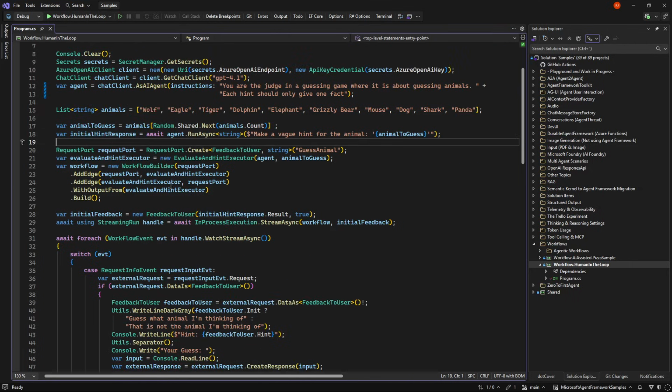Then we need to make something called a request port. A request port is the way we can make a workflow have a human in the loop interaction, in that we can send a message and then check if that is a request info event. So we built one up and we want it to have the input of a feedback to the user and an output of a string. And we just call it guess animal.